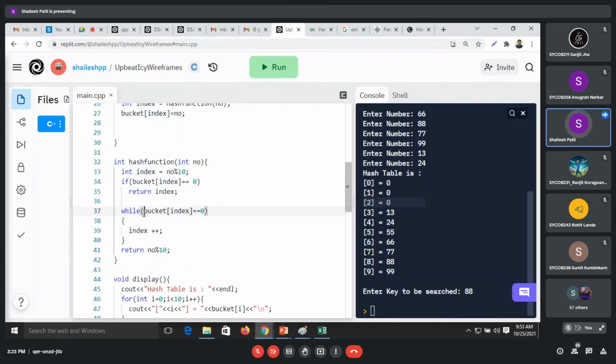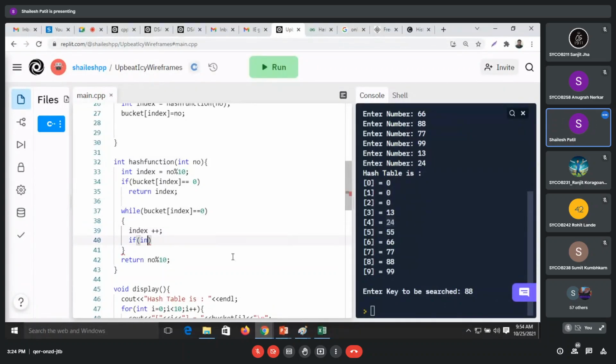So if it is not equal to 0, then I have to make here not equal to, right? Yes, it will go for not equal to, and index will do plus plus. Suppose we are at 3, it will check whether 4 is empty. If 4 is empty, no issue, it will return the index. Else it will go on, and we have to break. How can we break? If index is equal to 10, then we have to break.